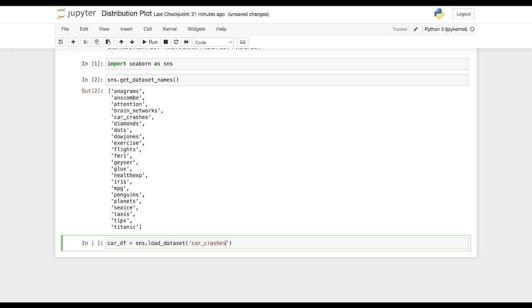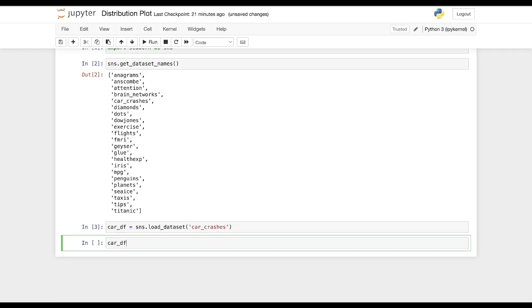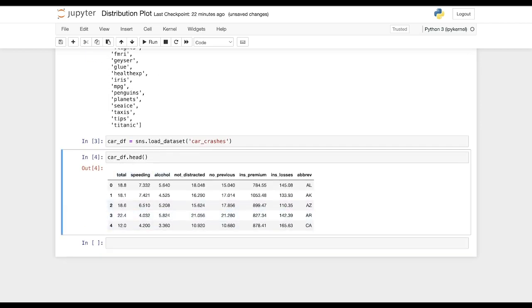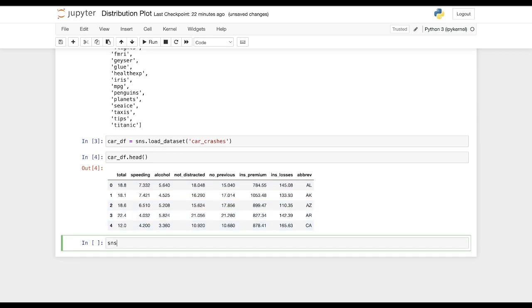Let's run that, and let us try to display the data frame first. So this is our data frame which consists of speeding, alcohol and all those things. And now let us try to see how the distribution plot works. So the syntax for distribution plot is basically sns.distplot, and here you want to pass the feature for which you want to check the distribution. Now let us consider that I want to check the distribution of values from the not_distracted column. So for that I am going to say cardf.not_distracted, and let us run that.